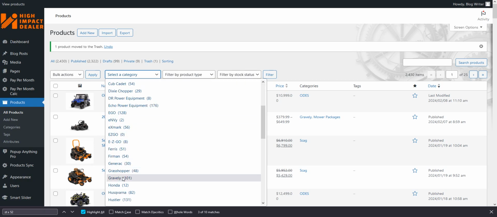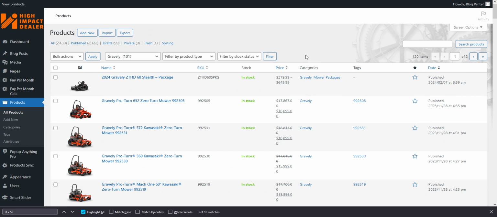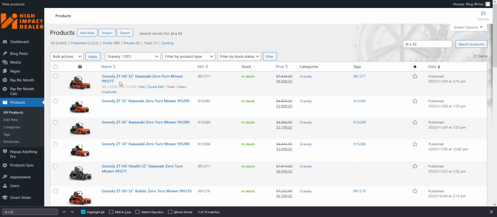So I'm going to go down to Gravely and then I'm going to filter. So I'm basically showing only Gravely products in the page. And then once I do that, I'm going to search for the mower that I'm going to be adding. Now, technically, when you do this, you're adding a mower that is already in existence. But if you don't have one in existence, then we'll have to go create one from scratch, or a different mower and just change what's different about it.